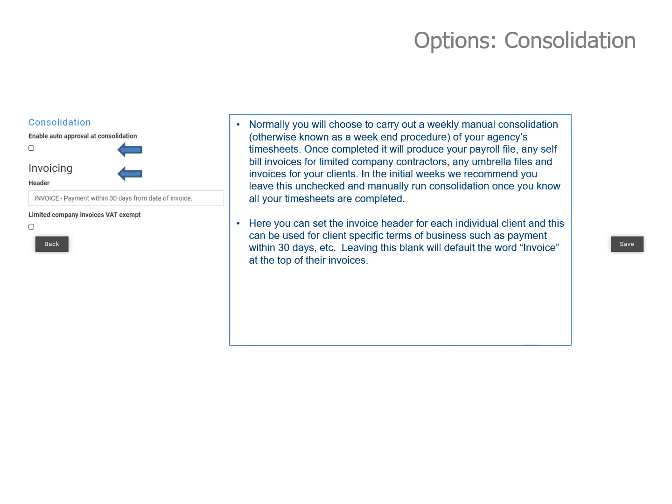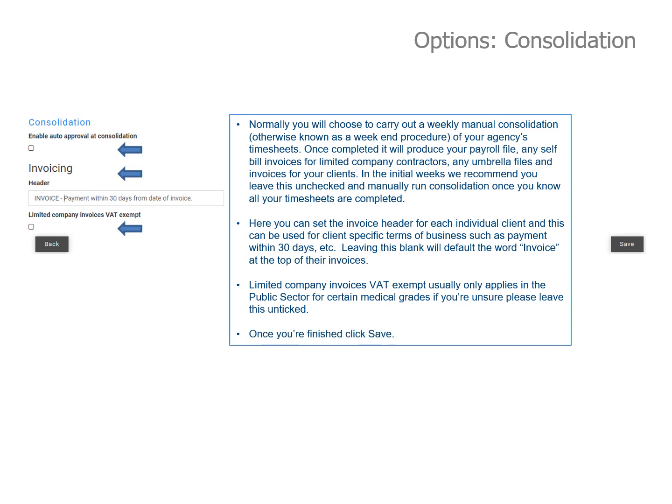Here you can set the invoice header for each individual client, and this can be used for client-specific terms of business such as payment within 30 days, etc. Leaving this blank will default to the word invoice at the top of the invoice. The limited company invoices VAT exempt option usually only applies in the public sector for certain medical grades. If you're unsure, please leave this unticked. Finally, once you're finished, click Save.